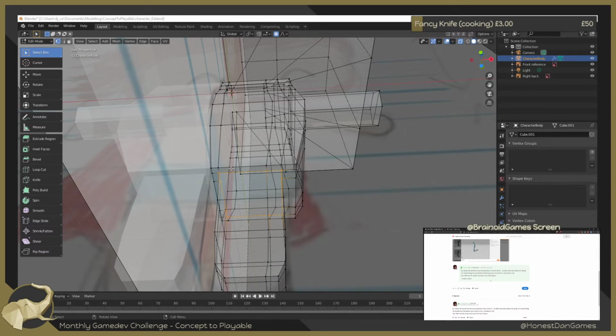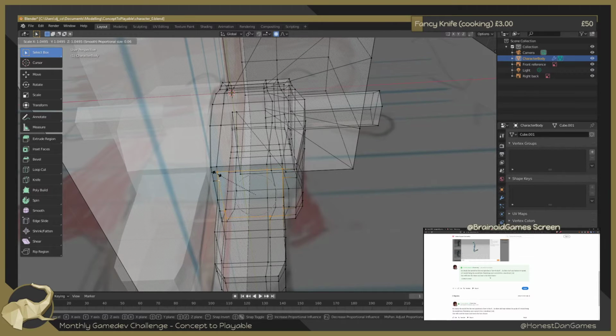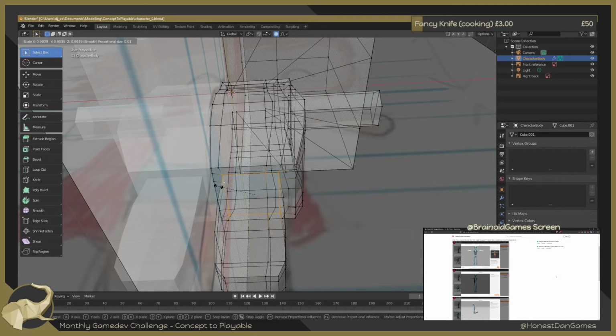Right, let's try and see whether we can scale this.